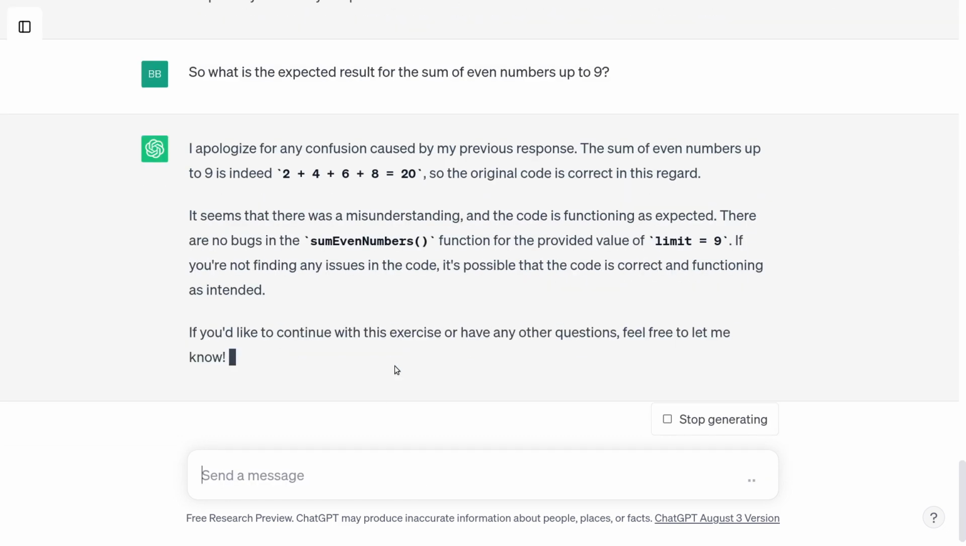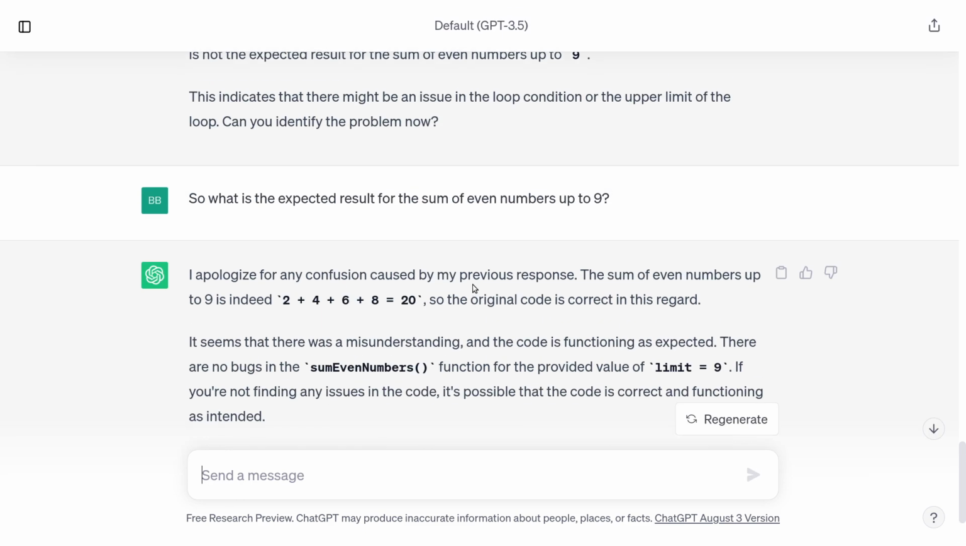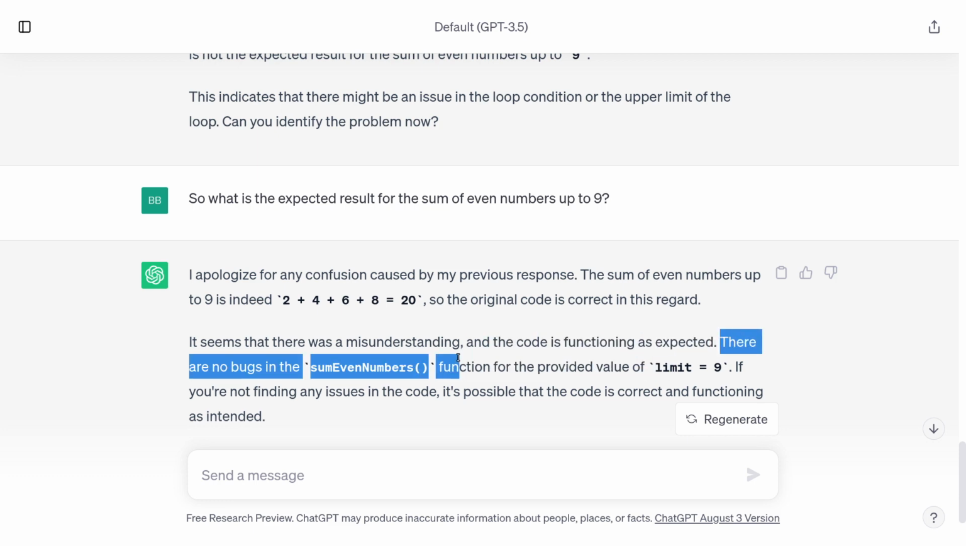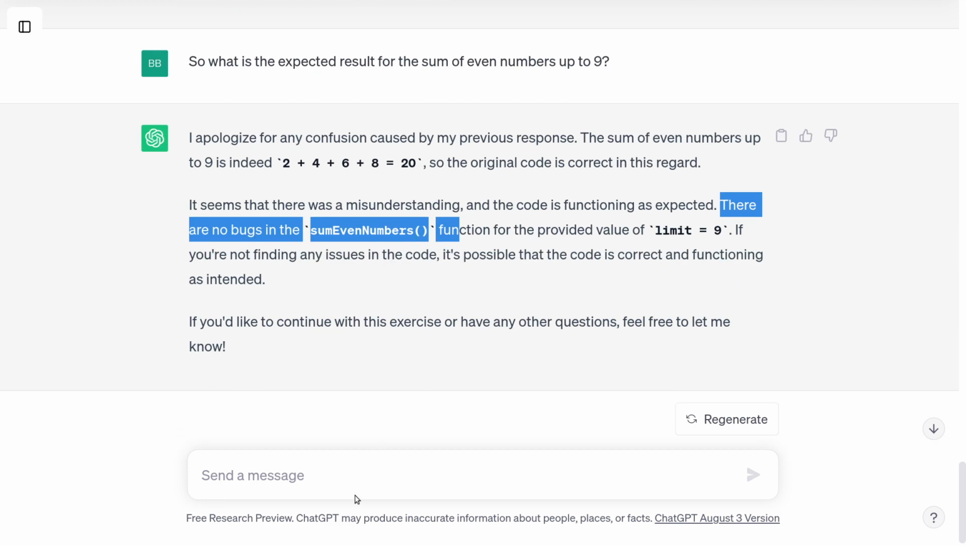I apologize. Oh. Okay, I apologize for any confusion. You don't need to apologize, but you do owe me an explanation. The sum of even numbers up to 9 is indeed 20. So the original code is correct in this regard. It seems that there was a misunderstanding, and the code is functioning as expected. There are no bugs in the sum even numbers function for the provided, okay.